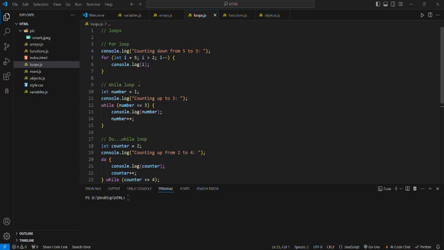In the while loop, let number be assigned 1. while (number <= 3) runs the loop as long as number is less than or equal to 3. console.log(number) prints the value of number. number++ increments number by 1 in each iteration.